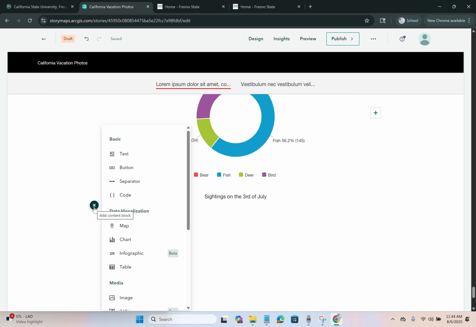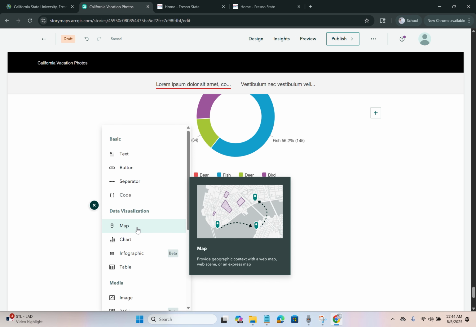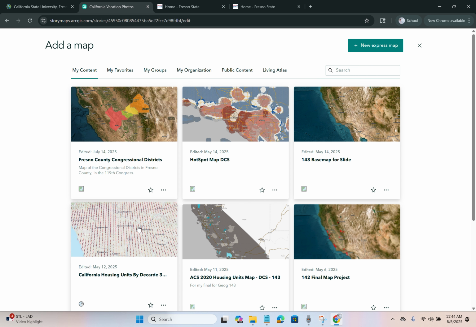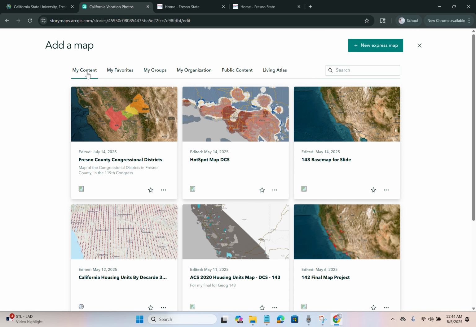For our last data visualization content block, we are going to explore the functionality of maps. Clicking the Add button and clicking on Maps, we are given options to select from on our Add a Map page. Here, we can select web maps from our My Content, Favorites, Groups, Organization, public content, and living atlas, along with the option to create a new express map. For this first demonstration, we are going to click on New Express Map in the top right-hand corner.